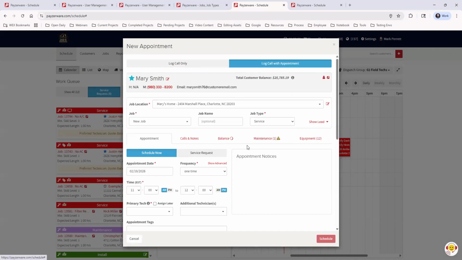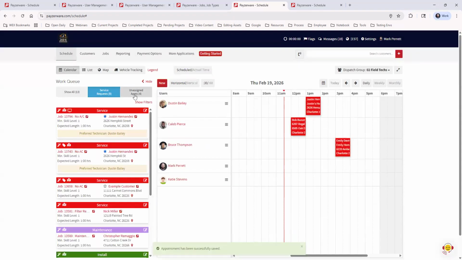And for unassigned, I know the date, I know the time, but I'm not sure of the technician. So I'm going to select assign later. And then when I hit schedule, that will now save as an unassigned appointment.